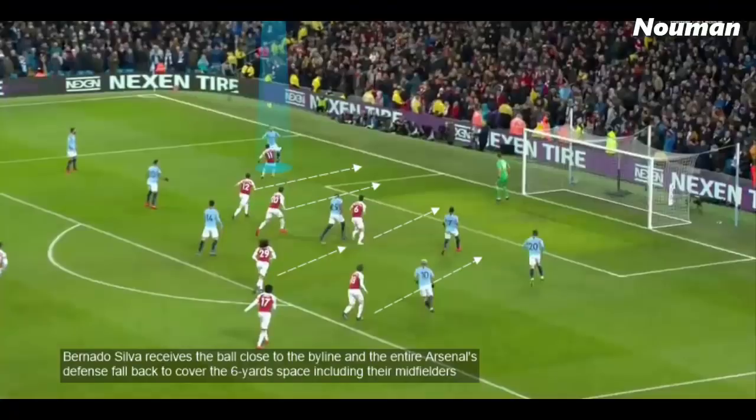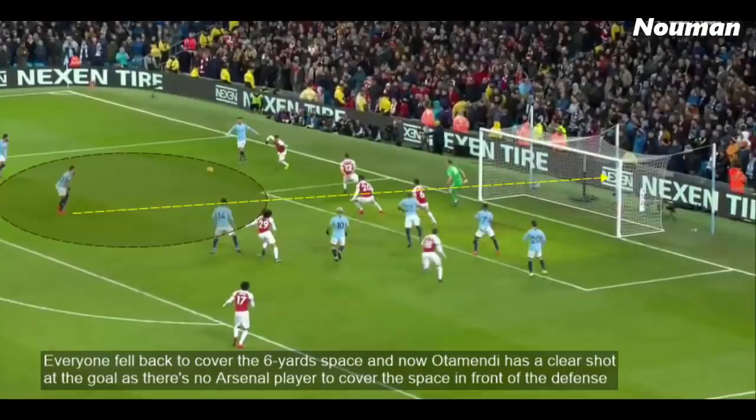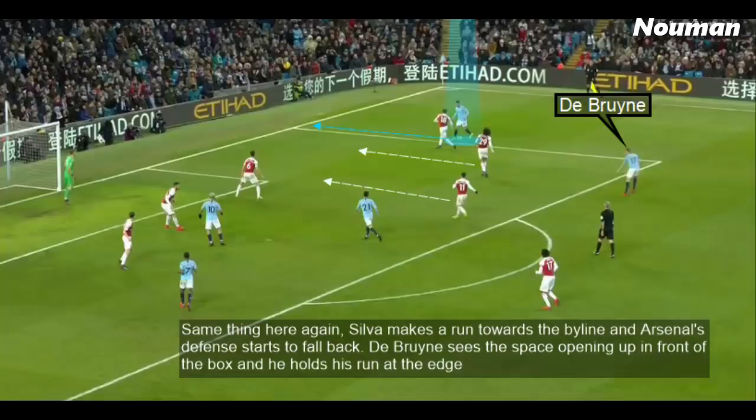Bernardo Silva receives the ball close to the byline, and the entire Arsenal defense falls back to cover the 6-yard space, including their midfielders. Everyone fell back to cover the 6-yard space, and now Otamendi has a clear shot at the goal, as there is no Arsenal player to cover the space in front of the defense.